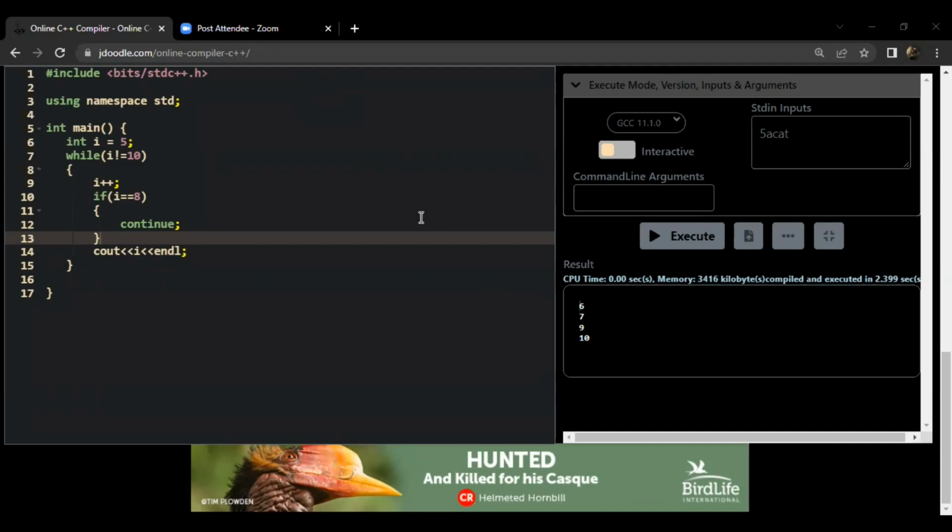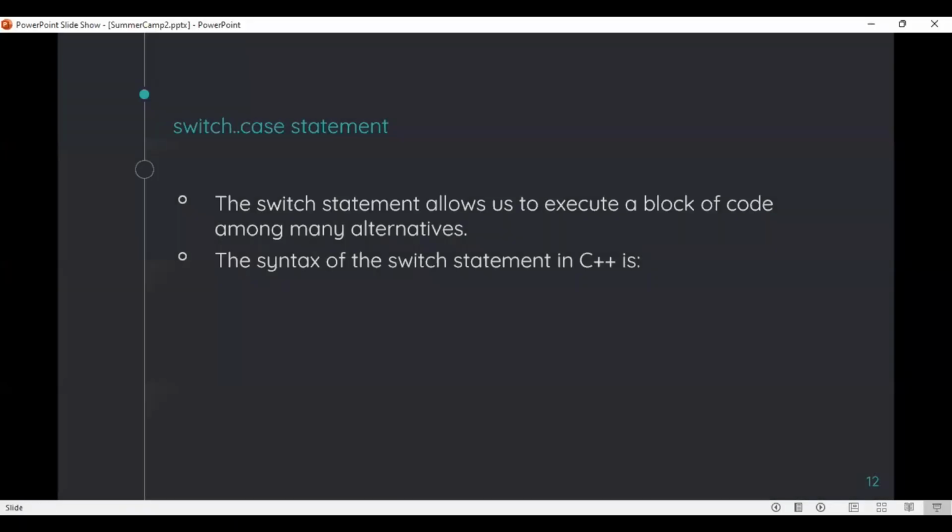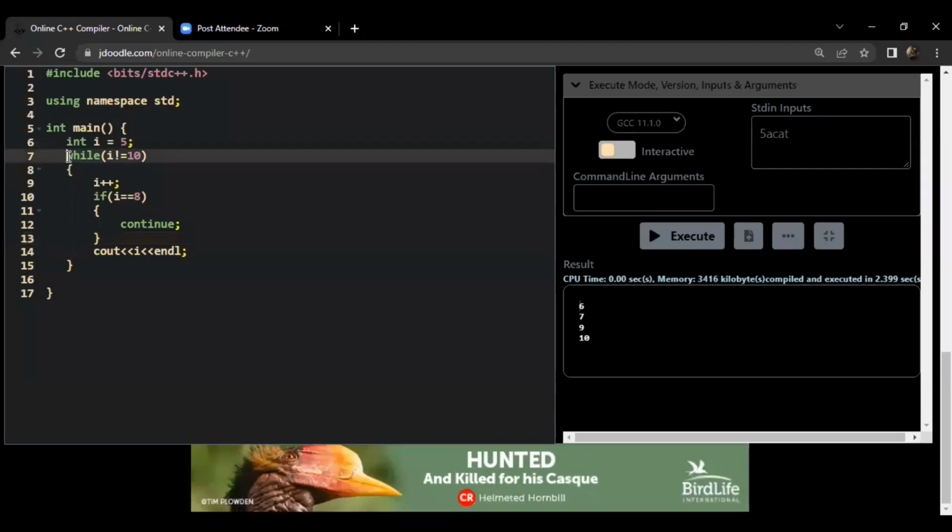Okay, so this part is clear, and we will now move on to switch case statement. Switch is basically a different way of writing if else.